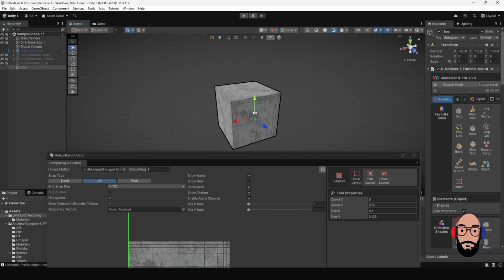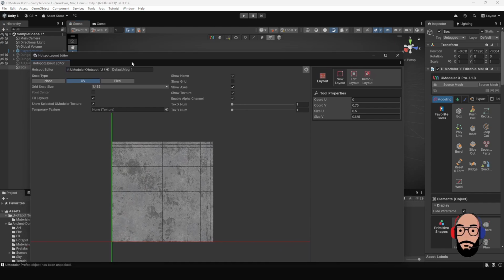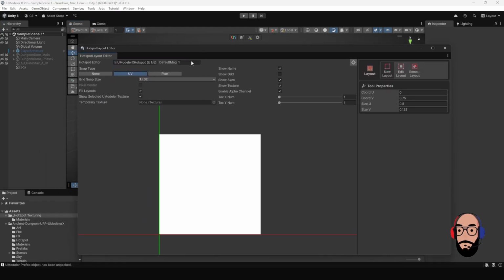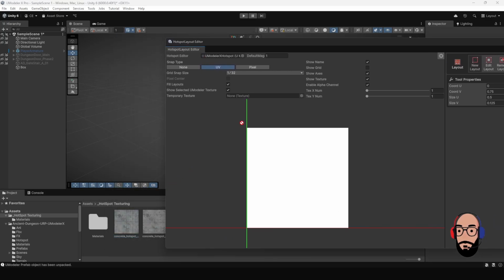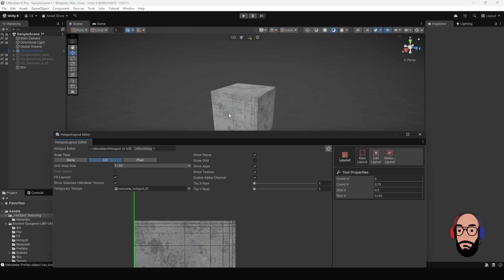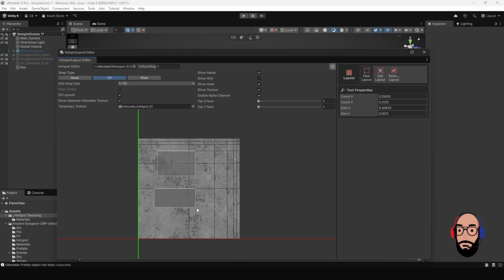All right. So now that we've clicked on this game object, you'll see here in the hotspot layout editor that it's showing the material that we plan to build different layouts for our hotspots, right? However, if for whatever reason you click off and it disappears, what you can do is go to temporary texture in your settings and apply that same texture that you're using for your material. So in the event that you're not selecting anything, you can still create different layouts on this particular texture. All right, perfect.